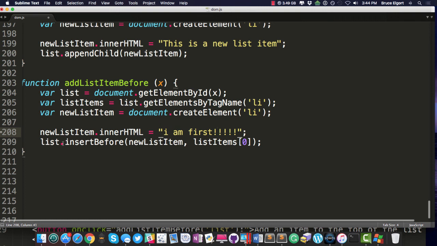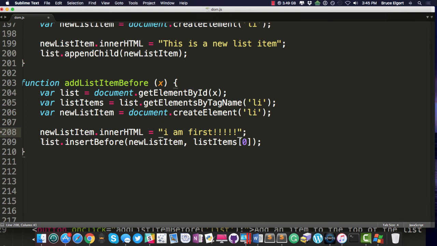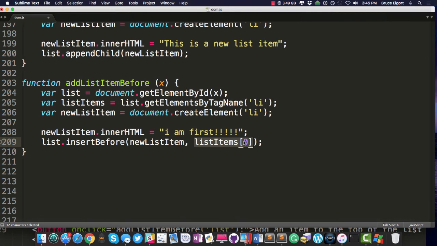And then what we're going to do here, check this out. We're going to say list, this is the handle to the list, insertBefore. This is the new list item that we're going to create, and this is what we want it to come before. So this happens to be the sub-0, the first list item, okay?